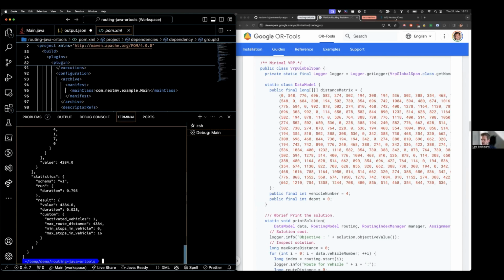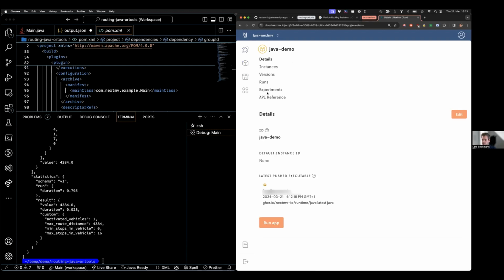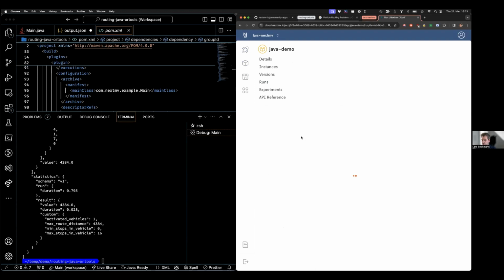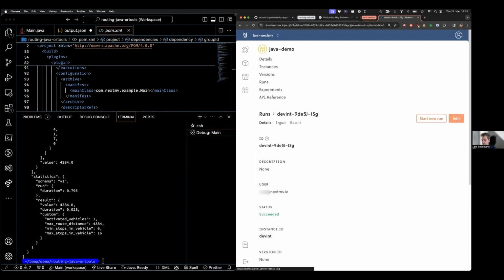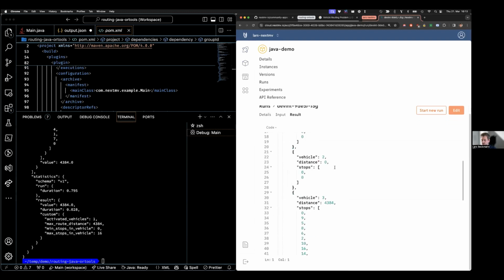We can also look at that in the app list. It shows up here, Java demo, 53 seconds ago. Let me look at those details, and specifically, let me look at runs. There is the one run that I just made. We can click on that and see some details. It succeeded, the input that I sent it, and here's the result with the one vehicle getting the route, all those things.